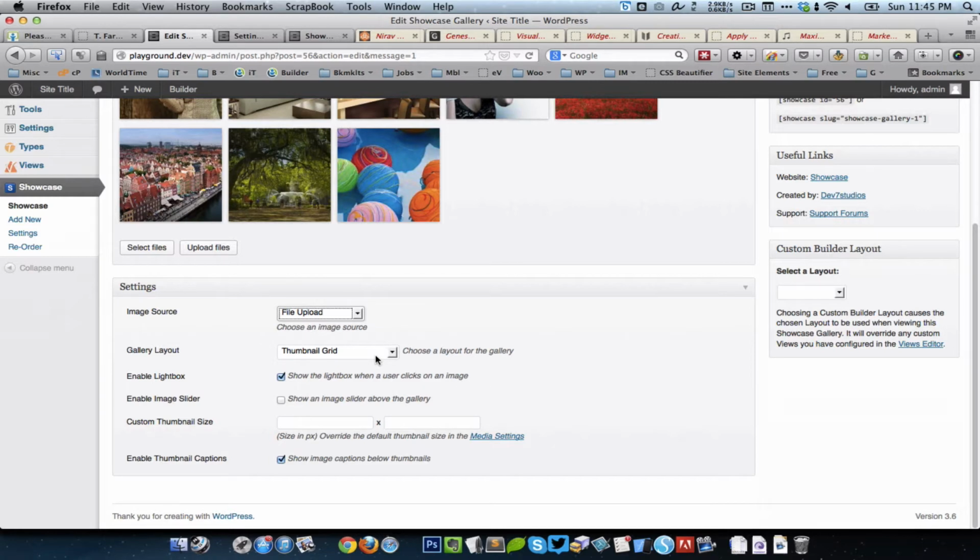And the gallery layout default setting is thumbnail grid, just like in the case of the WordPress gallery. The other options are full size images plus EXIF data, and image slider only. Let's first take a look at how the thumbnail grid looks. Enable lightbox is a good thing because this is one of the extras that this plugin provides over the default WordPress gallery. And enable image slider is another option. If we want, we can enable that.